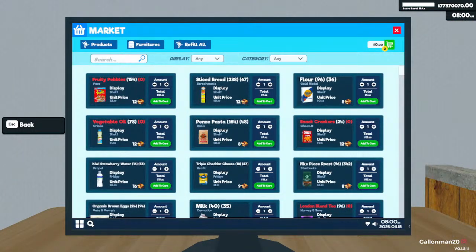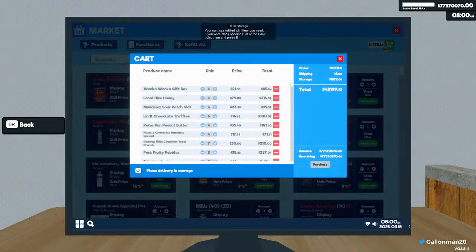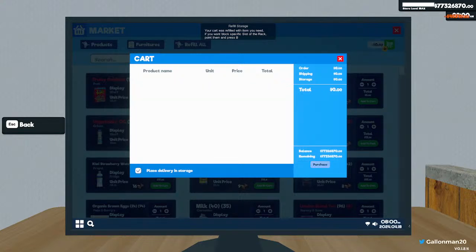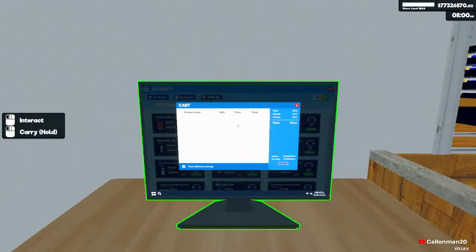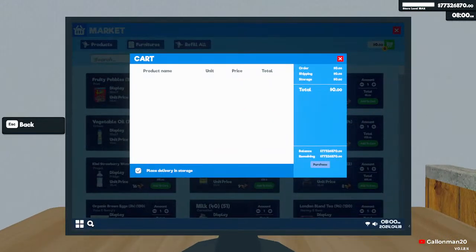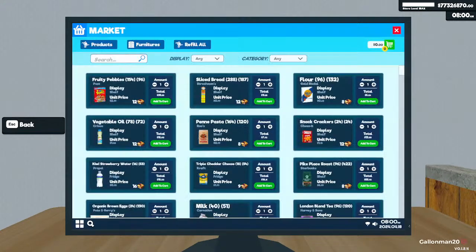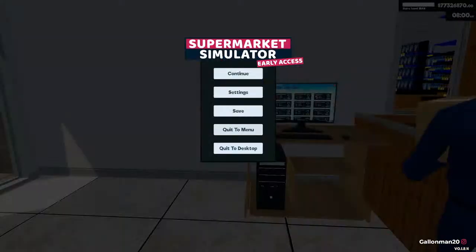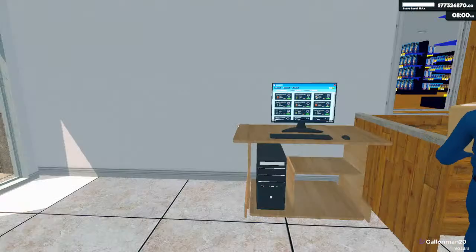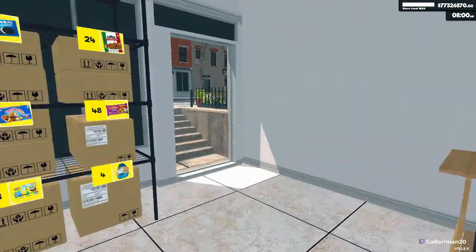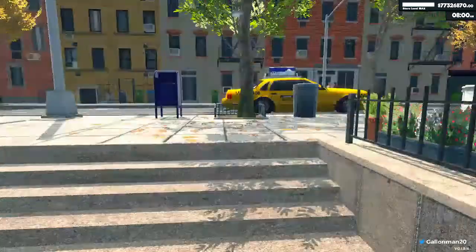Refill all. We'll just wait till it fills the cart. There we go. Purchase. If you want a block specific, you go there and press B. Okay, now we're going to go here, click save. That way we saved that portion that we just did. I mean, it's not a big portion, but it's something.